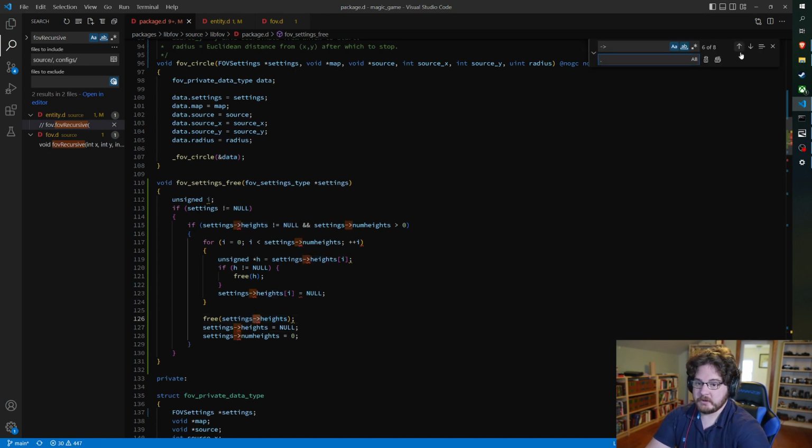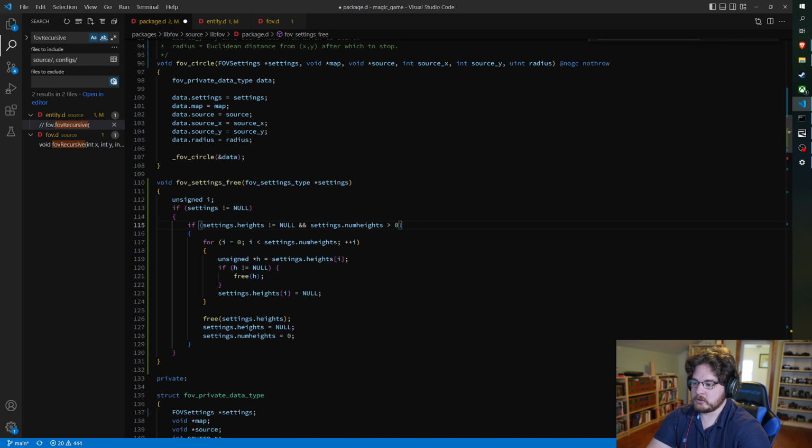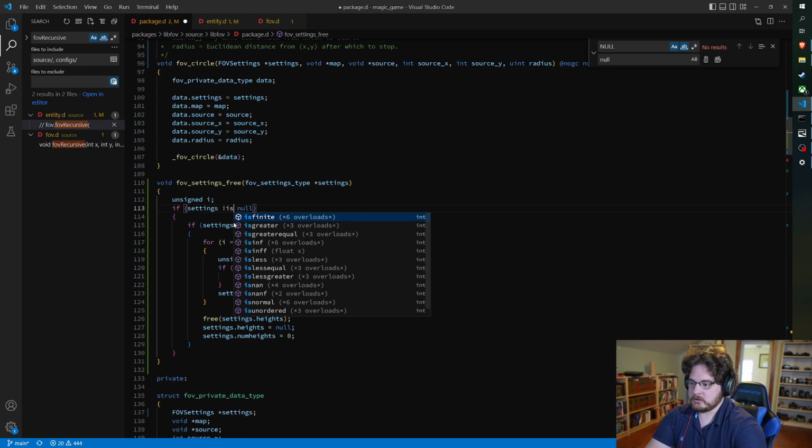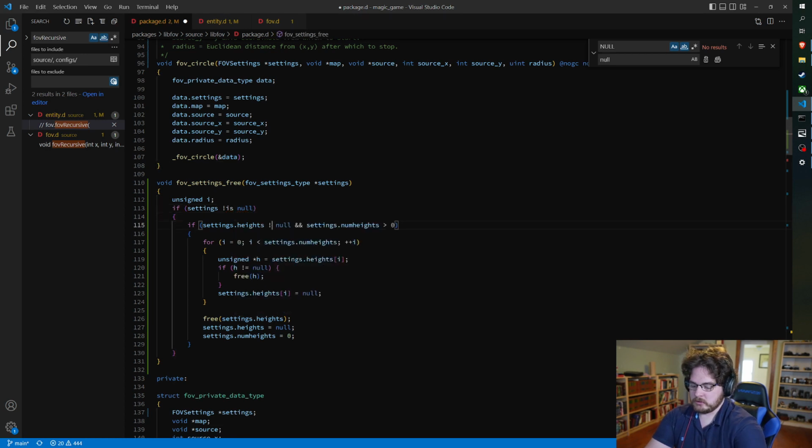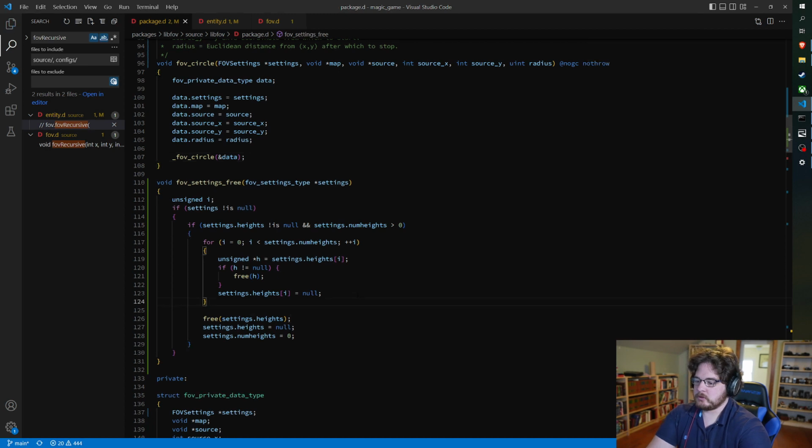Now replace all the arrow notation with dot notation, and replace all of this, D's version, and we want to say is, and then is. Okay, that looks good. Uint. Okay, let's see if that compiles.